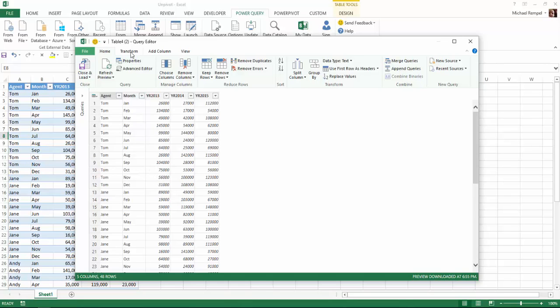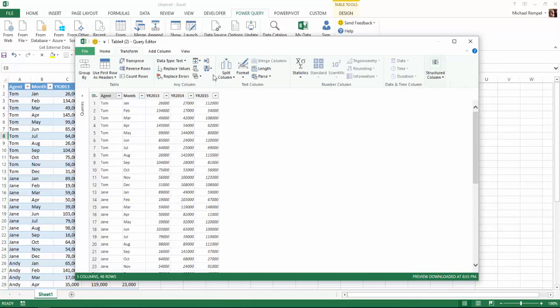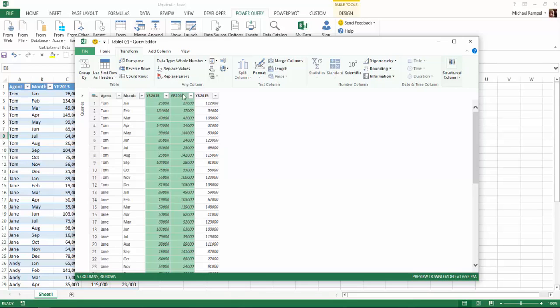So I'm going to go over to the Transform tab, and we're going to use this command right here, which allows me to unpivot columns. Now I have to select the columns I either want to unpivot, or I don't want to unpivot. So in this case, if I want to unpivot the 3-year columns, I'll hold down my Control key and select those, and I would click on this and say Unpivot Columns.